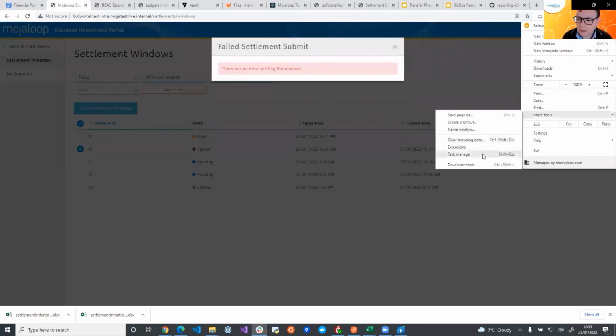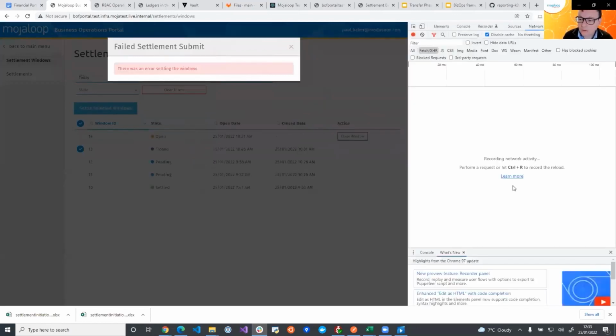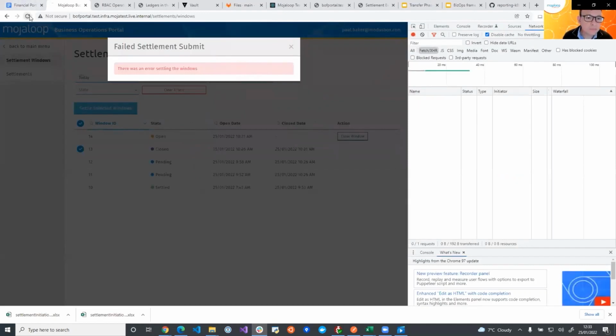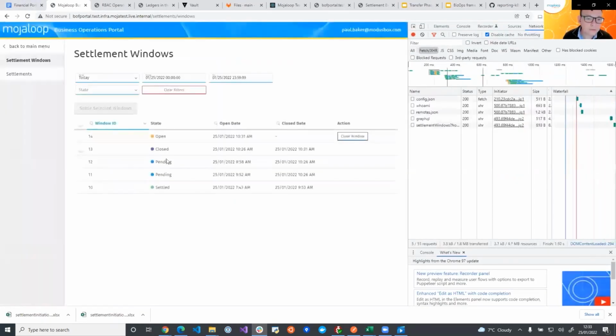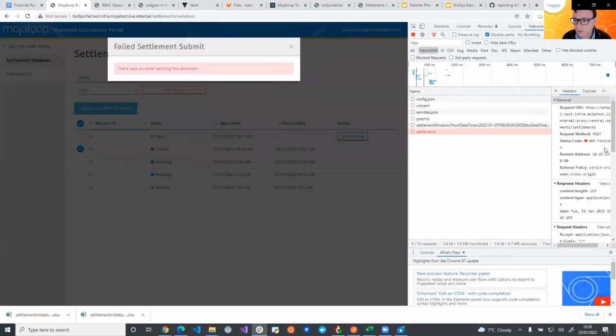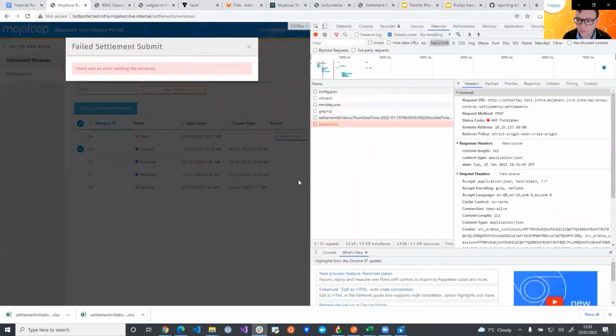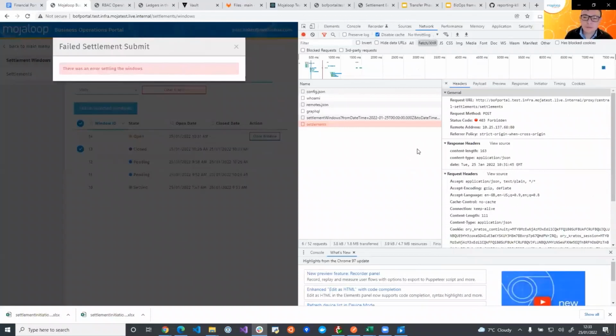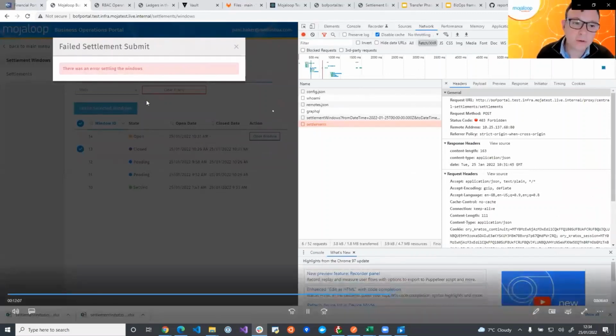I should have, let's do that again quickly. Should have opened that beforehand. Initiate settlement. In fact, I've got a 403 forbidden error. So the RBAC is implemented at API level, which is considered one of the safer ways of performing RBAC enforcement.